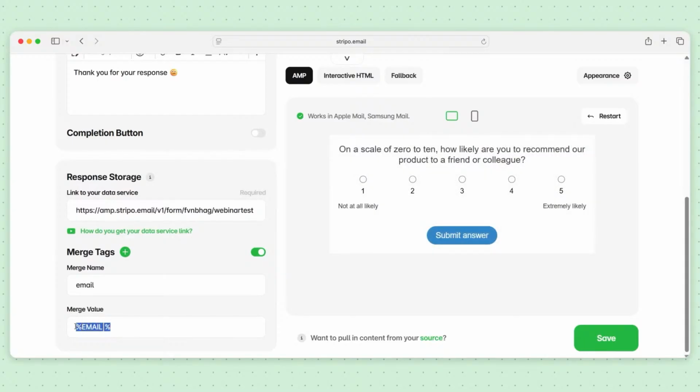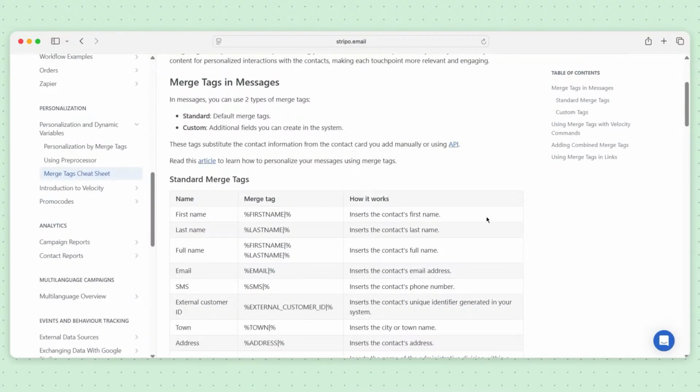That one is related to the system that Stripo sends test emails through. That's a merge tag related to Sputnik. But if you use, for example, Klaviyo, Mailchimp, HubSpot, or any other system, that won't work. You need to check the merge tag with exactly the system through which you send your emails. Okay, so I take this one.